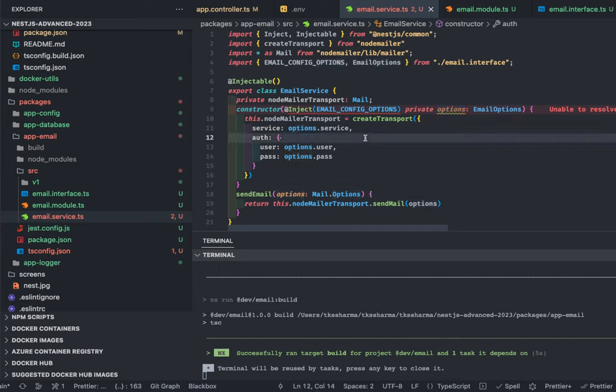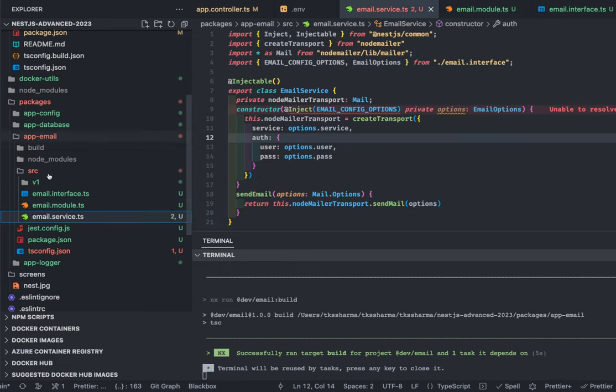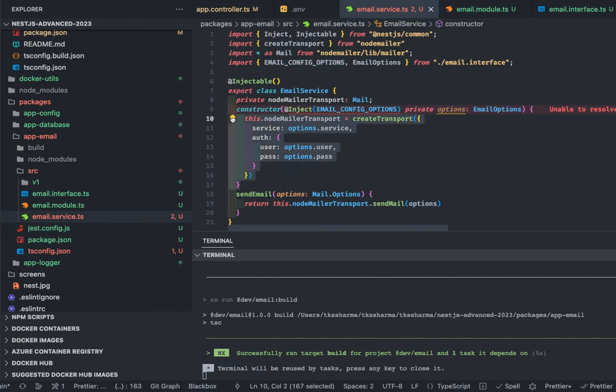This is how we are injecting the dynamic module, right? So what we are doing is, here we created a custom provider, email config options. This is an injectable token you have created, and the value of the token is these dynamic options. So globally, you exposed the register method. Now if I want to use this email module in my Nest.js app, I will import the email module, call the register method and pass the options. Those options contain the service name, user and password. That's it. And the rest, the internal service of this package, is already using this config options to configure the transporter, the email transport, right? And you can send email.